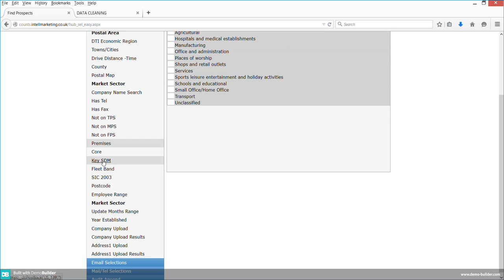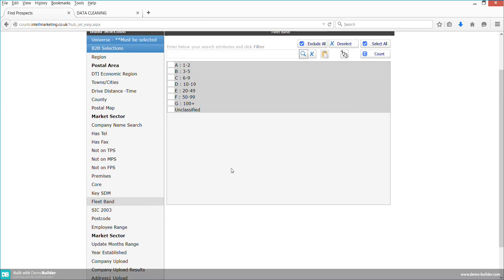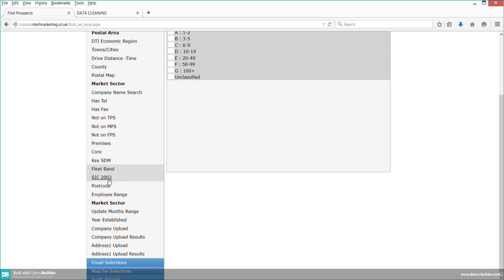Then go into key SDM. Now the key SDM, I'll go into that in a little bit more detail. That's key decision makers, and it's in relation to contacts. What we also have is fleet band. So again, you can then make your selections on companies based on the size of fleet. You get SIC 2003 codes. What we have here is a postcode selector. So what this is, you can actually paste postcodes into the system in order to make your selections by geography.